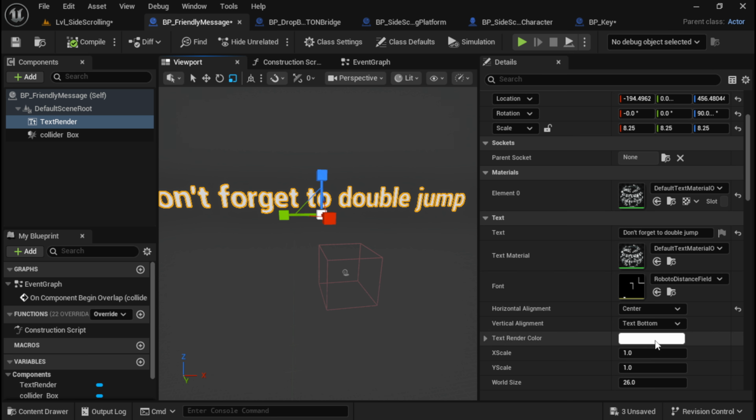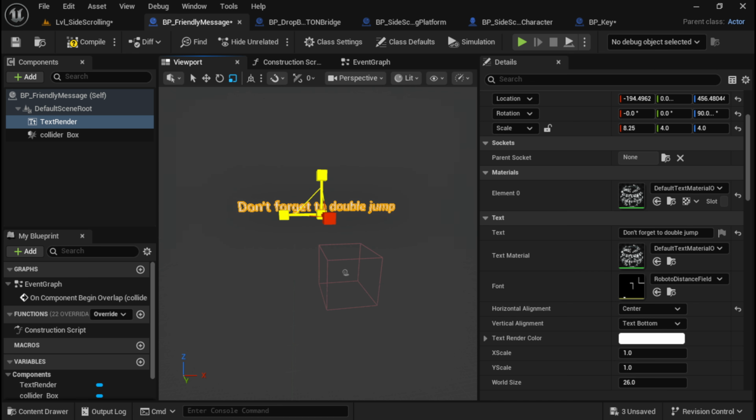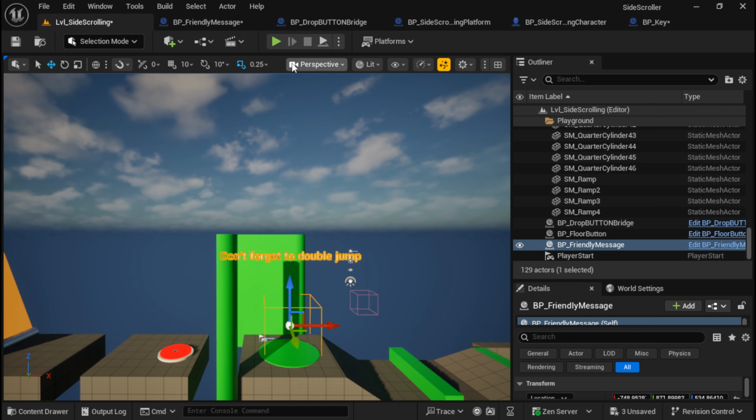But since we're messing with text, what we might really want to do is change the size of the text alone. So what we can do is change the render right here. Let's go ahead and shrink that back down. Don't forget to double jump. Okay, put that right above, and let's see what it looks like in the level. Okay, it looks a little bit better.